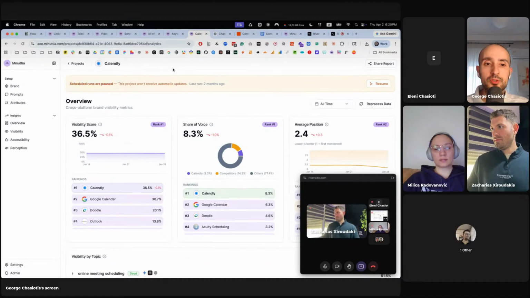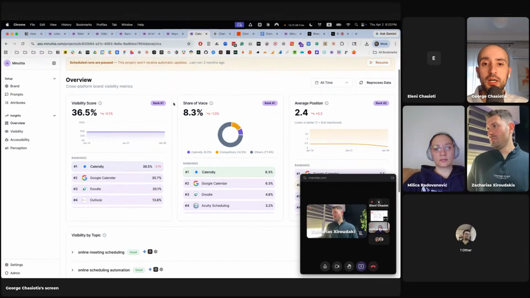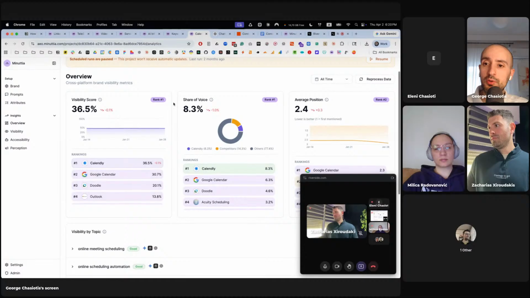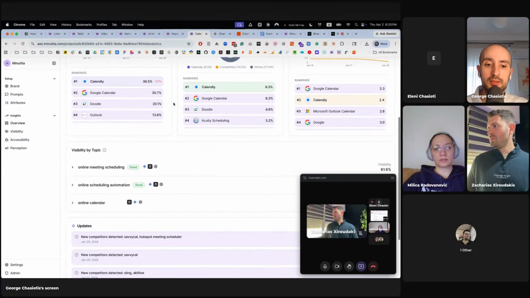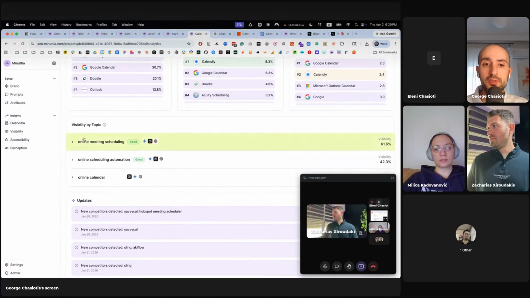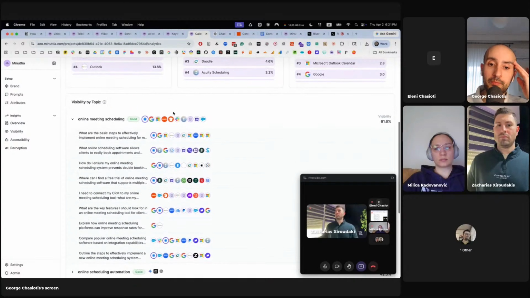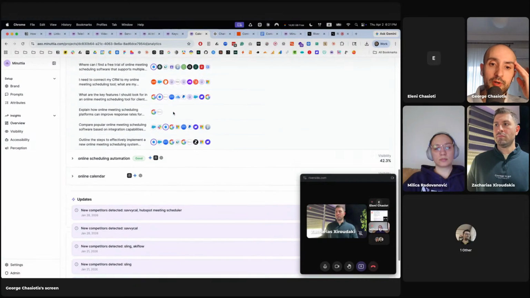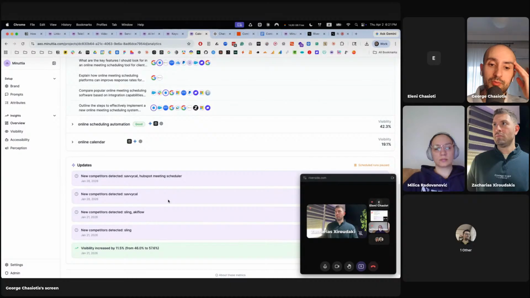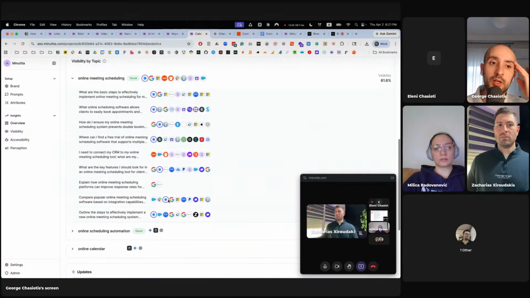And we have all sorts of things. Here we have the overview with the visibility score, share of voice, average position, just a lay of the land. Then we have visibility by topic. We define the topics and then the prompts for each of these topics. And for the reports that are active, we have a weekly cadence. And if there are any updates, you can see them here.